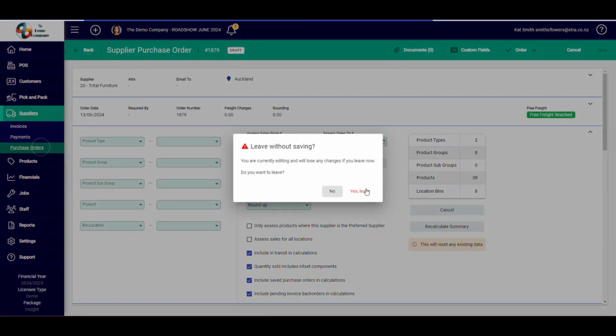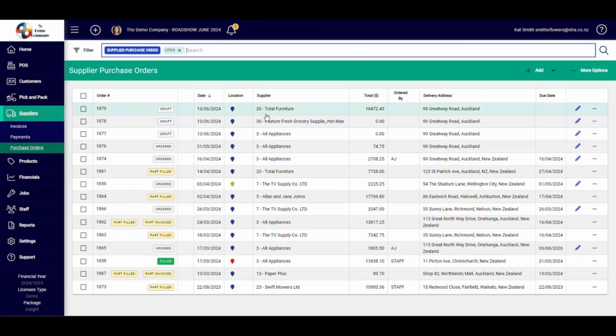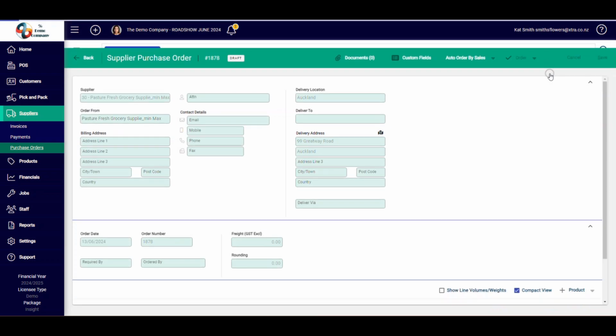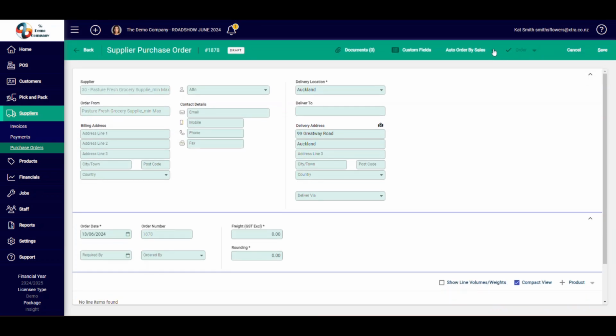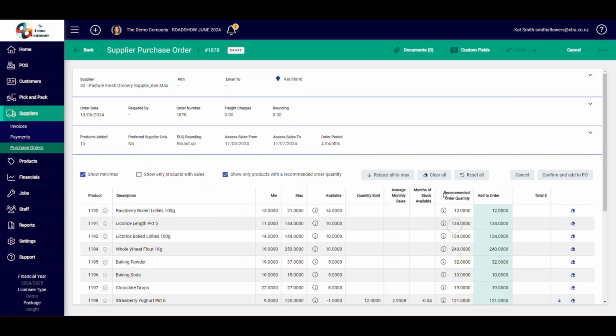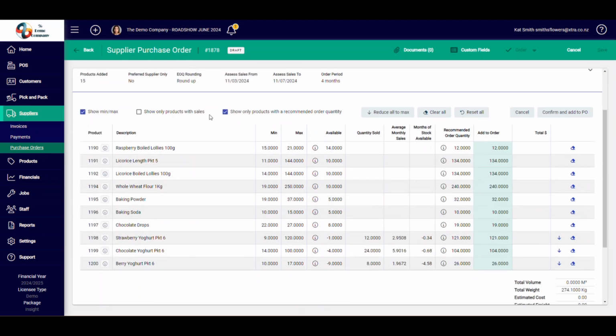Another option for auto ordering is the ability to auto order by min-max. Now, previously, when you auto ordered by min-max, it would just put all the recommended orders straight onto your purchase order. We've now introduced the ability to show a summary of those items, so that this is an option. You don't have to have this. You can just have it operate so it puts all those items straight onto the purchase order. But if you want to see that summary, you can auto order by your min-max.